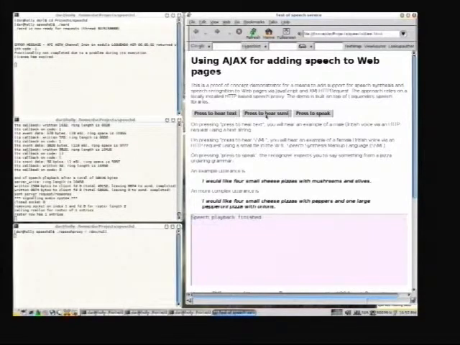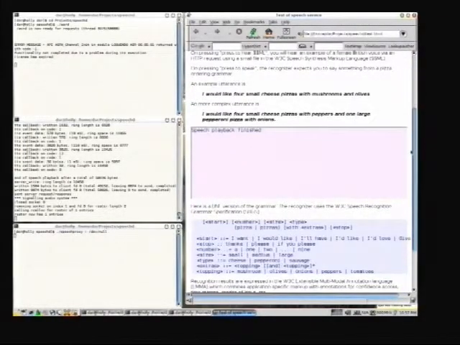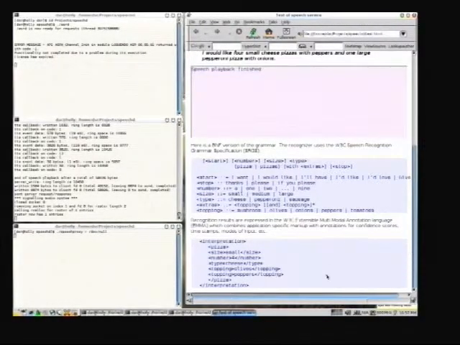I can't actually demonstrate the speech recognition right now, curses, but I can show you the general idea. If you have statements like, I would like 4 small cheese pizzas with mushrooms and olives, what comes back is something like what I've got at the bottom here. You have an interpretation, with a confidence score, which is one of the annotations in the EMMA specification, and then the actual application markup, which is generated by SISR, or semantic interpretation for speech recognition.